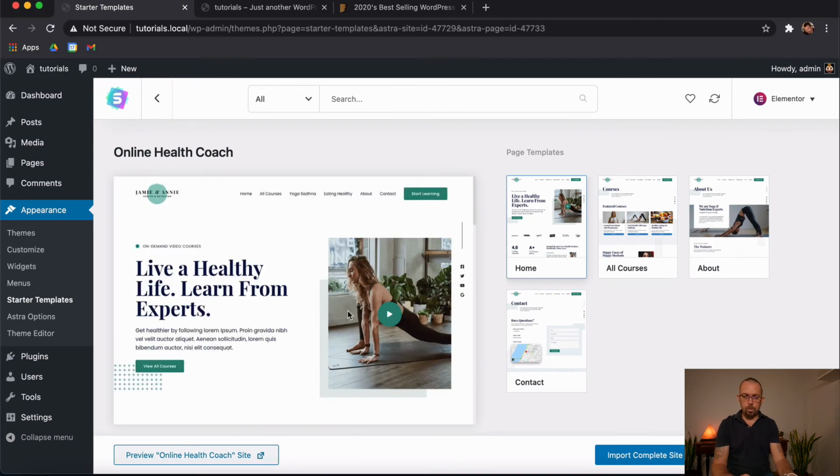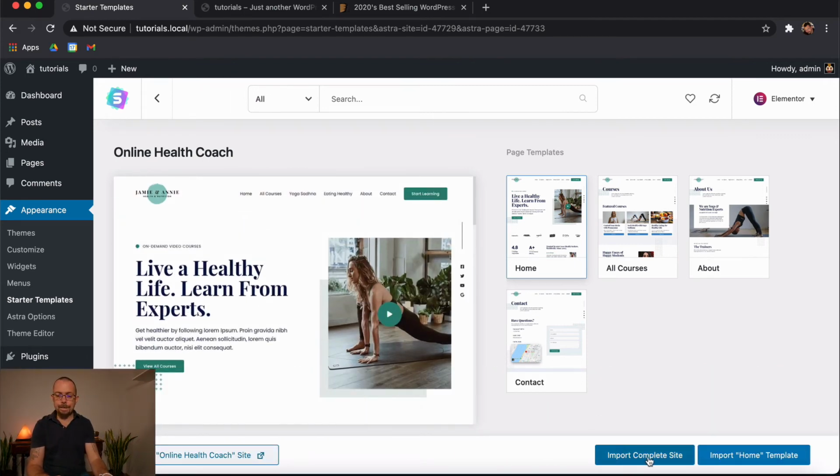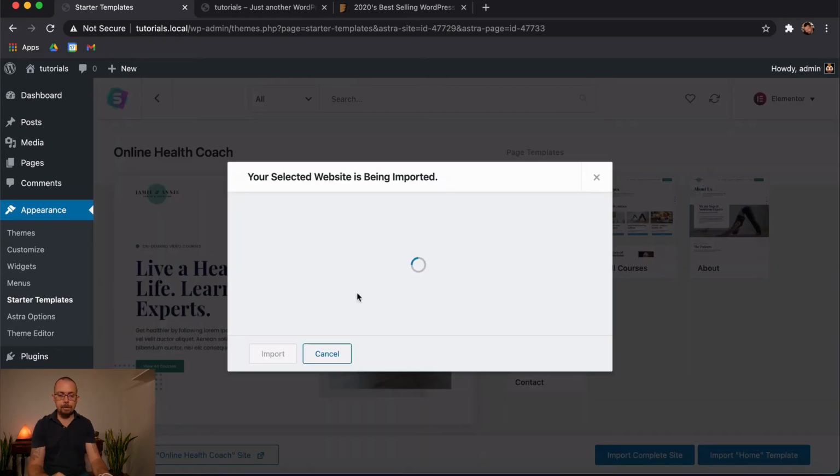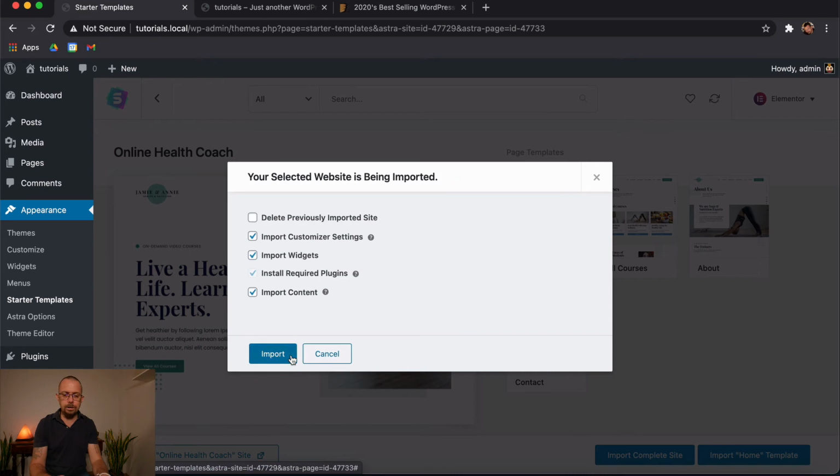Once I'm like, do you know what, I like this, I'm going to install it, then I come up to import complete site. Okay, so I want everything that comes with this. I want the images, I want everything. So import complete site. So it's asking me, I need these two plugins. Now, this particular one is actually a bad example. This is like a coaching website, which means LearnDash and LearnDash Course. It's these built-in course systems. So for this particular thing, I don't need that. This is just going to be an easy website, so I can skip that.